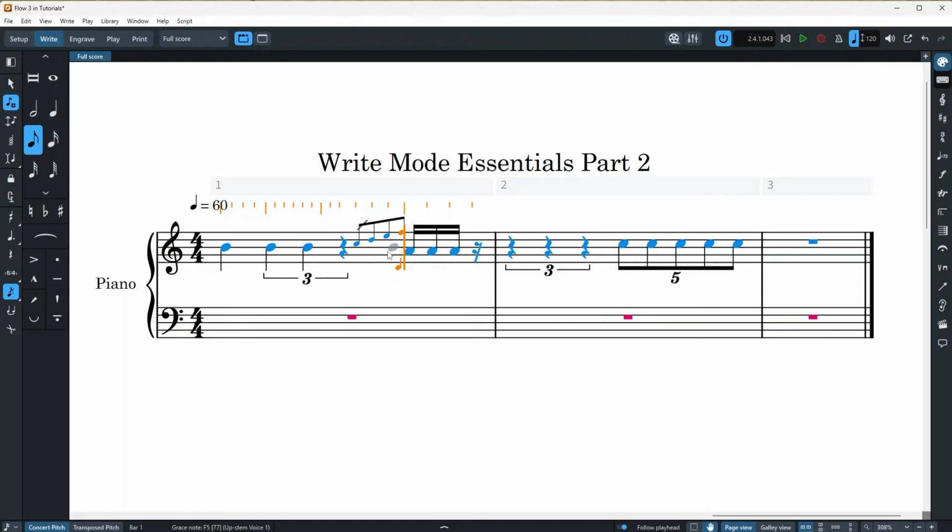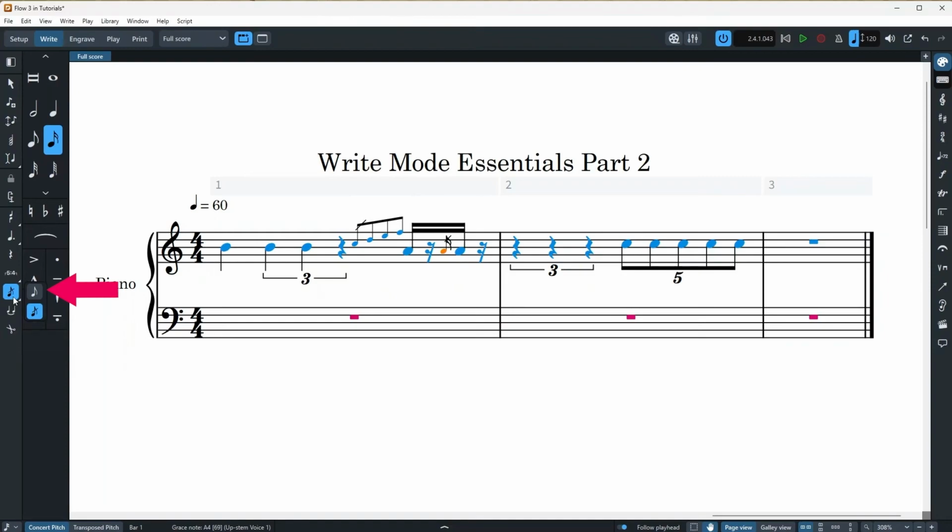And you can also turn any notes that are written in your score into a grace note by selecting a note and using the shortcuts. So for example, this note here, I can turn it into a grace note. Super handy. If by any chance you wanted to use the unslashed grace note, you can easily select it by right-clicking on the grace note button and choosing it there.